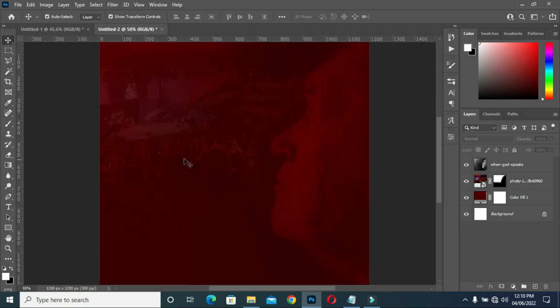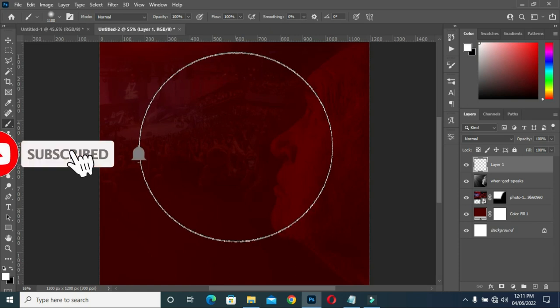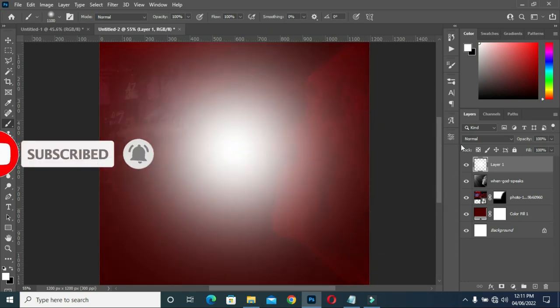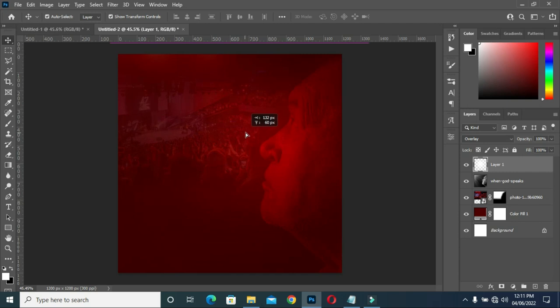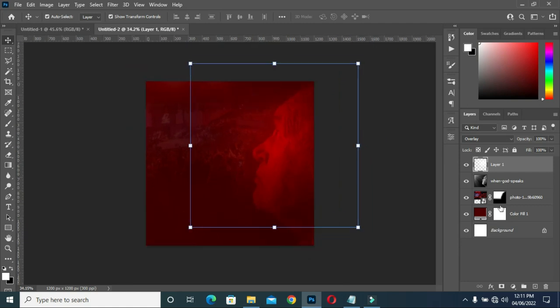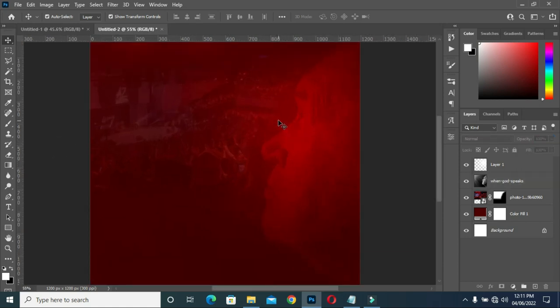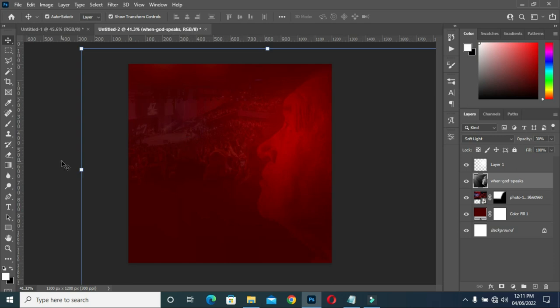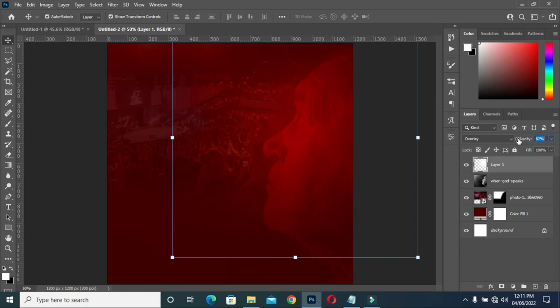All right, now create a new layer, select your brush, then make it bigger. Then use overlay. Then I'm going to position it over here. All right. Then reduce the opacity a little. Then I'm going to duplicate it. This way is okay.